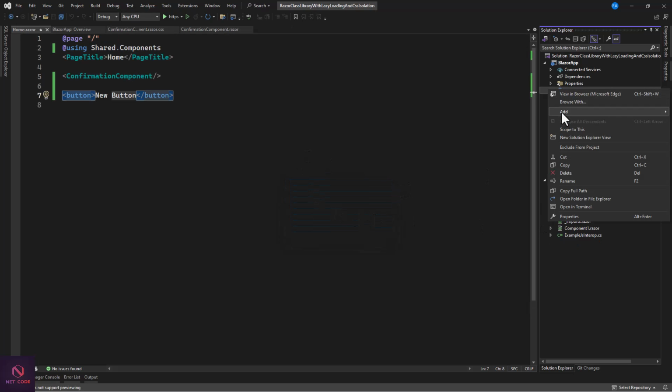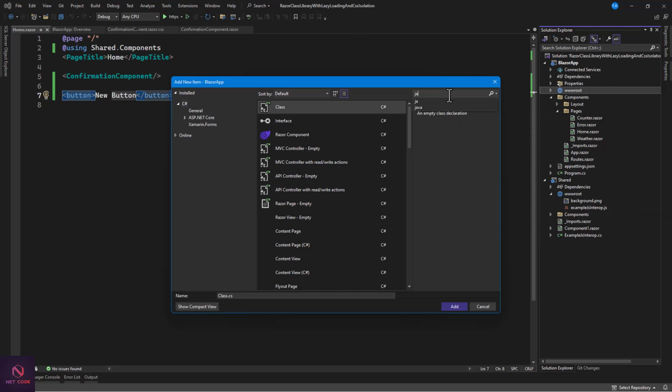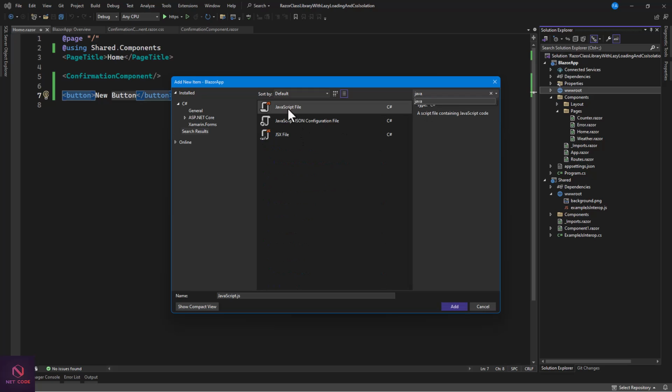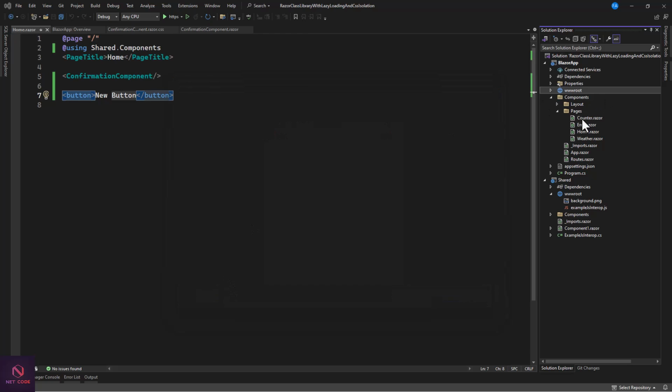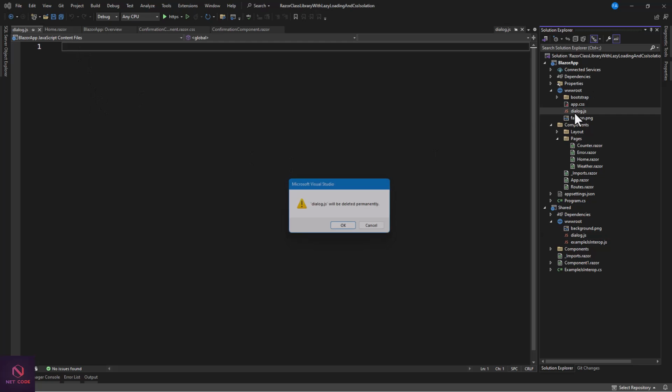Let's do it here. So add a new item, and let's go in for Java. And this is what we want, JavaScript file. And now with this, I'm going to say dialog.js. Okay, so with this, I'm going to move this to the www folder here. Yes, this is what I want. All right, so we have the script file in here, and we can then delete from this one.